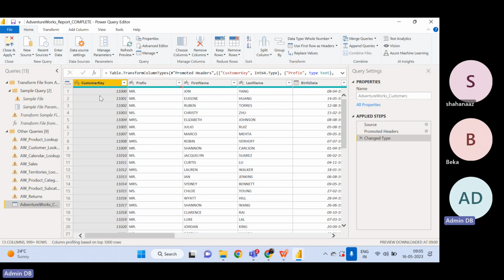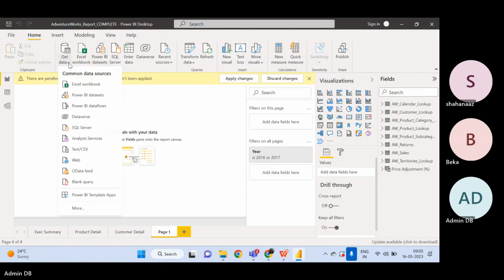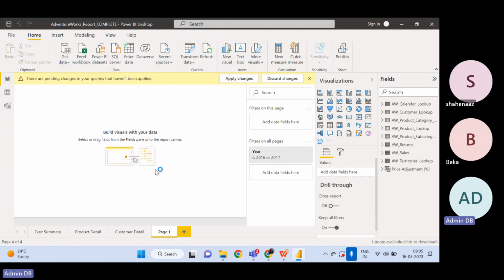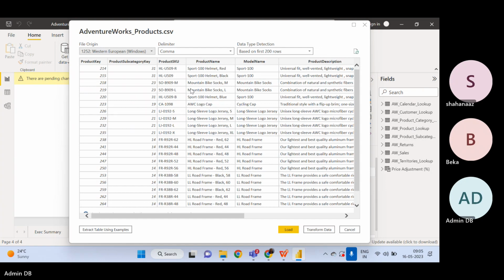You saw that page wherein you had the load button and transform button, and let me actually do it again for you. Let me go here, text or CSV. Let's say I select product. Okay, product table. So once you select and open it, what will happen? This preview page will open. You are okay till here?